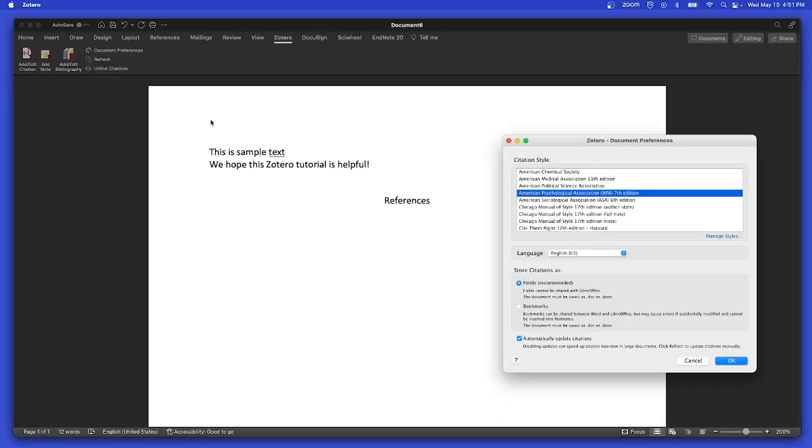When adding your first citation, you will be prompted to select a citation style. Choose your desired style. In this case, I will be using APA 7th edition. If the style you're looking for is not available, click on Manage Styles to download additional style options.